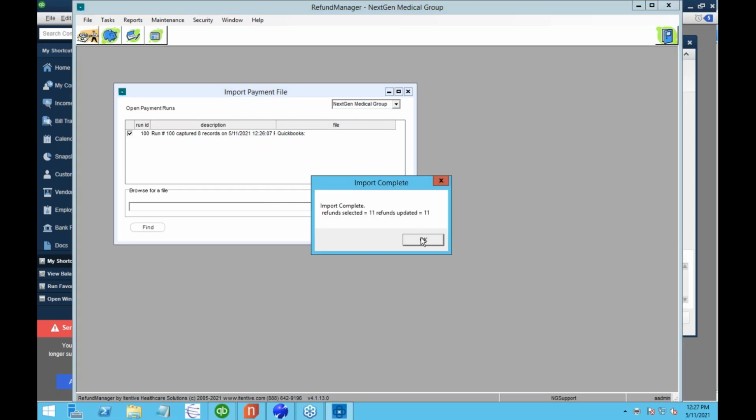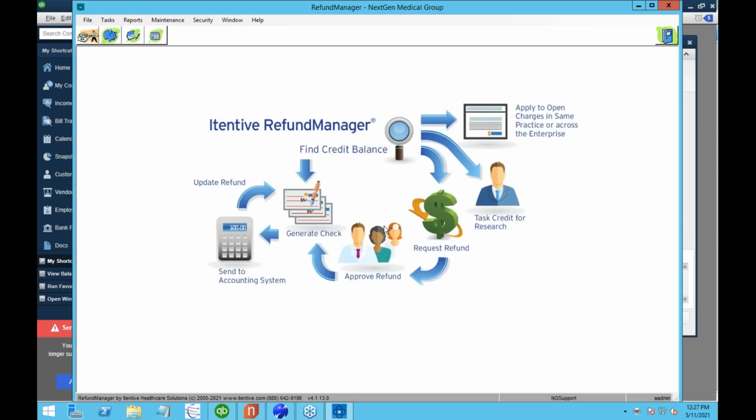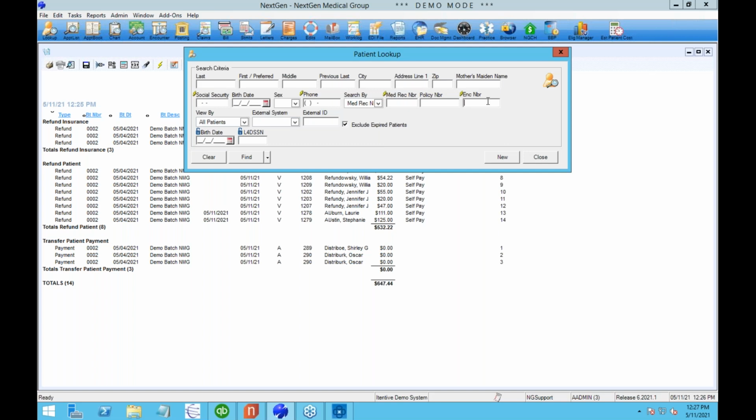So I was able to update from our 8 checks all 11 transactions that were in NextGen. We allowed the system to send a single check to people who had multiple refunds so that we're not sending them several checks, like one every day in the mail, that kind of thing. And here's what it looked like in NextGen, all that stuff that was happening on our behalf.